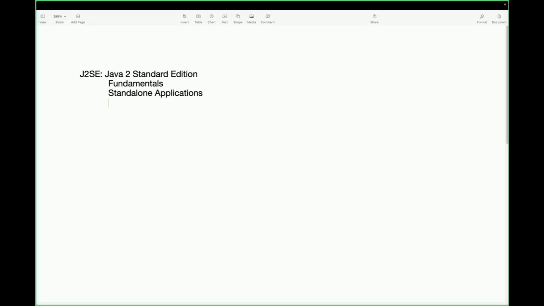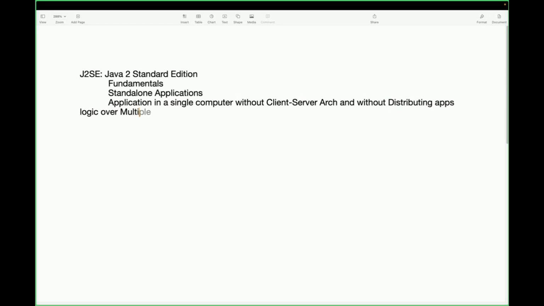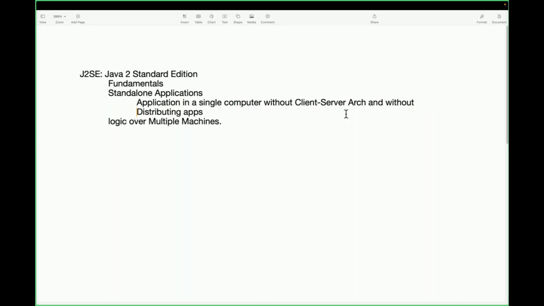That means what's the point about the standalone application? Application in a single computer, without client server architecture and without distributing application logic over multiple machines. Then those types of applications are called standalone applications. Guys, now please confirm to me, all of you are getting clarity on these statements, on the points I'm telling you.